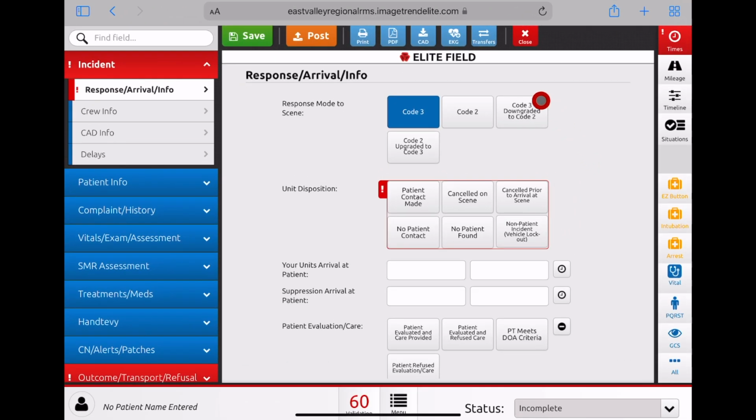The ImageTrend ePCR is a familiar layout with all of our sections on the left-hand side and validation rules or critical required information noted in red. As a reminder, the red required fields help us to remember to fill out critical information. Some of this information is required for state reporting.